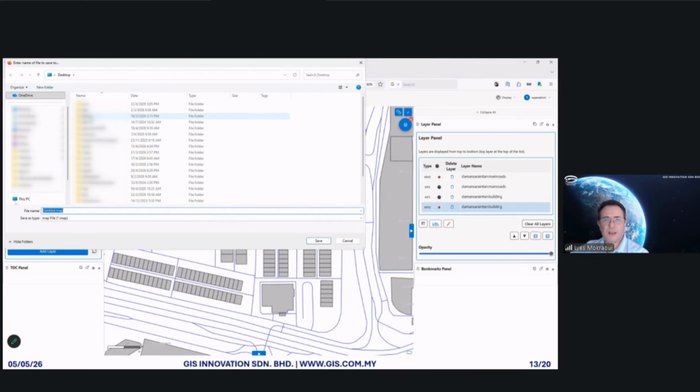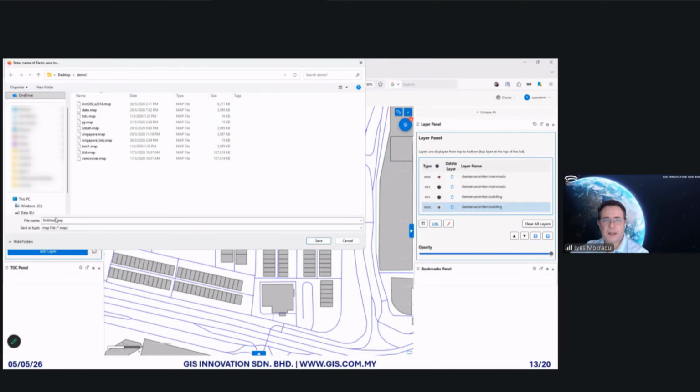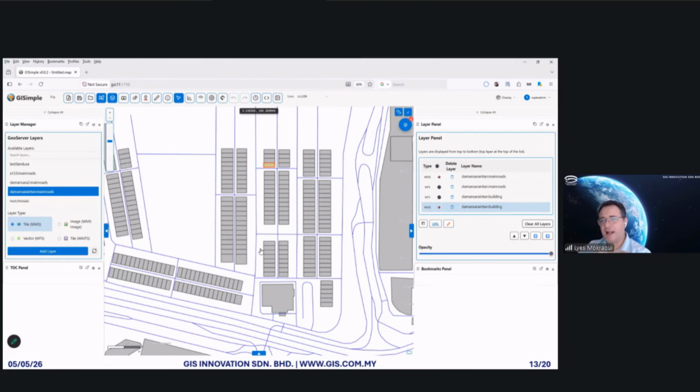Okay, and here I have demo 1. I'm going to call it TTDI webinar, underscore webinar. Okay, then I just click on save. Now that map file is saved inside my computer, on the desktop.